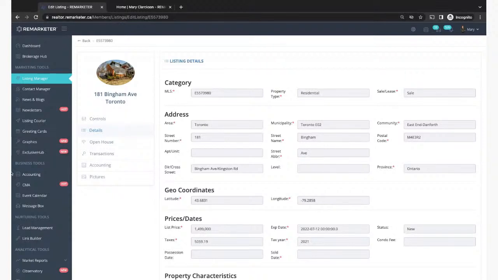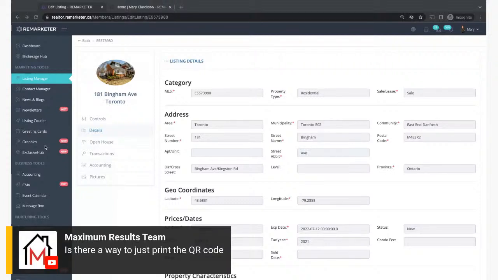Okay, let me put up one of the questions here, because what I'm going to be talking about next is going to be relevant here. Maximum Results team asked, is there a way to just print the QR code? The answer is absolutely yes. However, take a look at this new function here as well, and then just use this QR code instead.